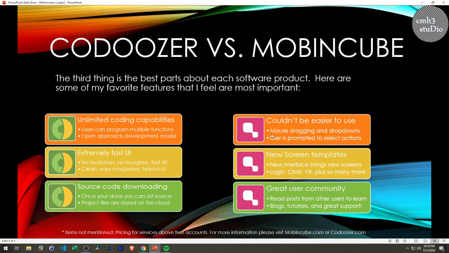And then you got Mobincube, good old faithful. You couldn't be easier to use. This type of drag and drop is how I got started building mobile apps, and as time has gone on, they have increased their capabilities, their functions within these drop downs. So you do use your mouse to drag the screens. You do use your mouse to drag the elements. You are prompted once you drag those elements into the screen for the actions that are capable.